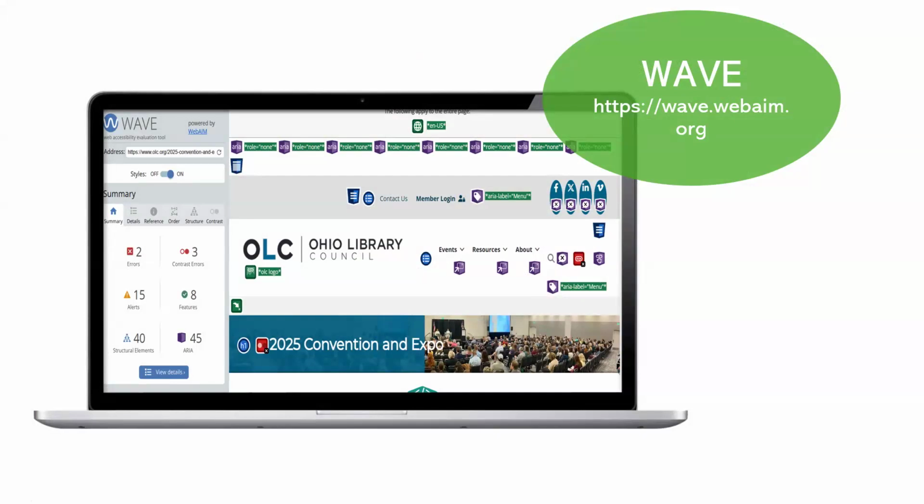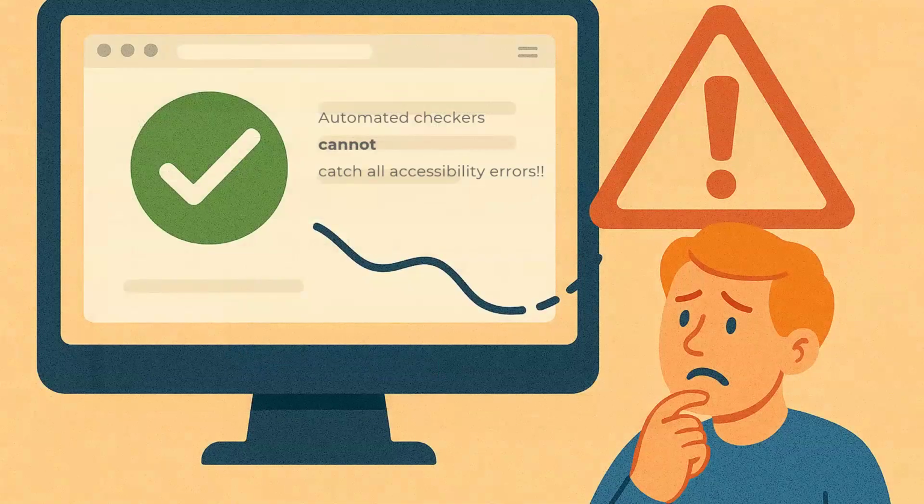However, an important thing to note is that automated checkers cannot check all accessibility errors. They just can't. When I do professional audits, and I'm not allowed to do them for libraries in Ohio because I work for Oakland, but when I do them for places outside of Ohio, I use at least two different checkers along with a whole lot of manual checks where you need some expertise to dig under the hood and get all of it.